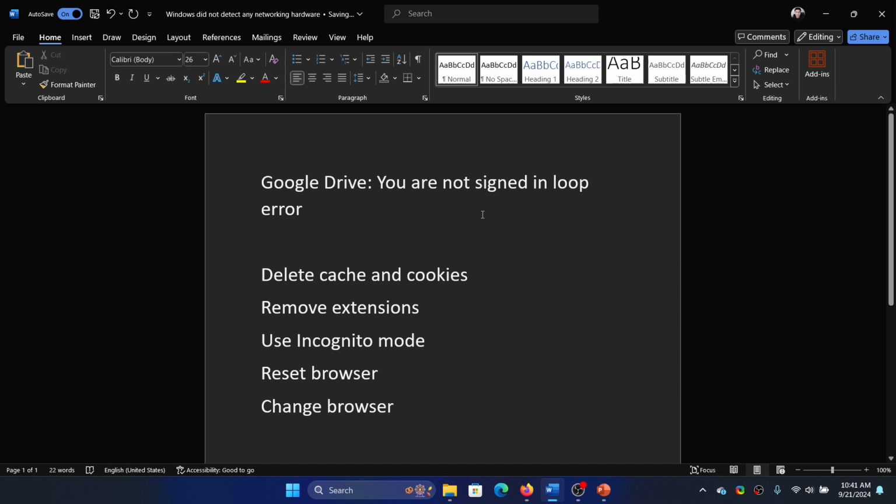Now, here's the thing, whenever you face such issues with a very popular website, with a reputed website like Google, and you know that it cannot be a server issue, which is very, very rare, then the first approach should be to delete cache and cookies because they are the culprit here.